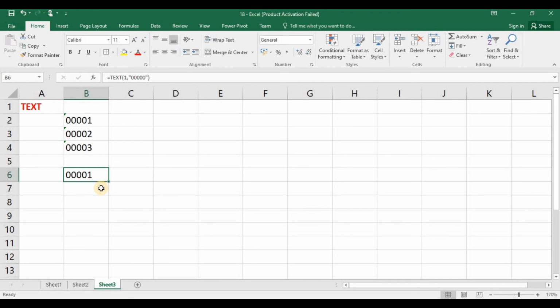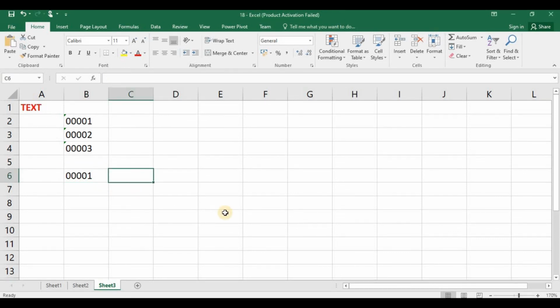This is in text format. You can use another way to do this. First enter a single apostrophe, then enter our text along with zeros. See, the zeros were not ignored.